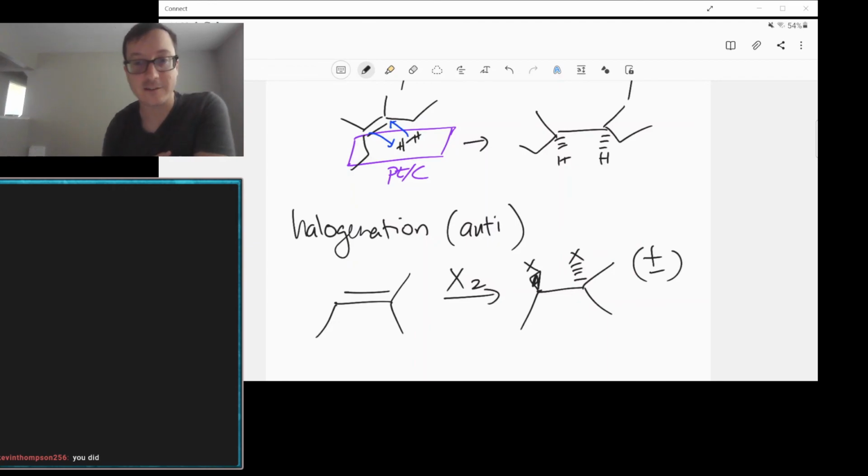We have two chiral centers here. Actually, we don't, because the one on the right is not chiral. But okay, fine, we're going to make it chiral. Boom. Now it's chiral.